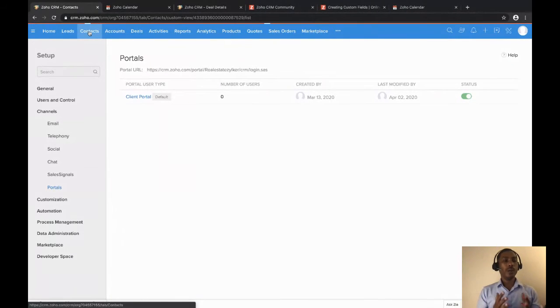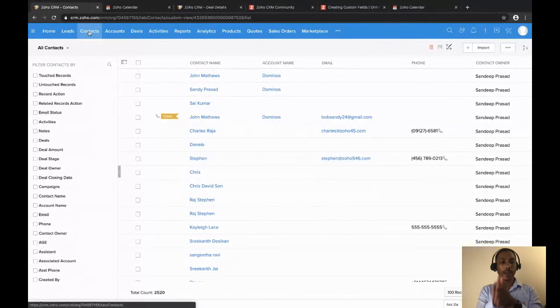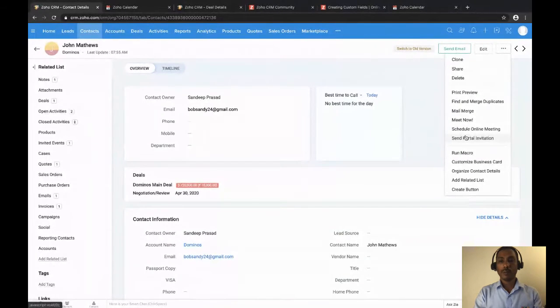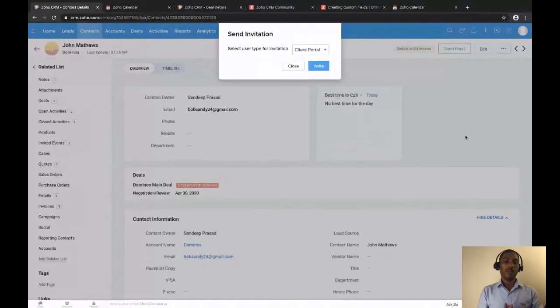Now, how am I going to invite my contacts to access my portal? How would they know how to access the CRM portal? All right. So you select a particular contact. Just click on this ellipsis icon, and you have an option called send portal invitation. Okay. So you can choose that and send them an invite, and they will be in a position to access your portal, your CRM, and they can also upload the data from there, right? So that's what portal is all about.